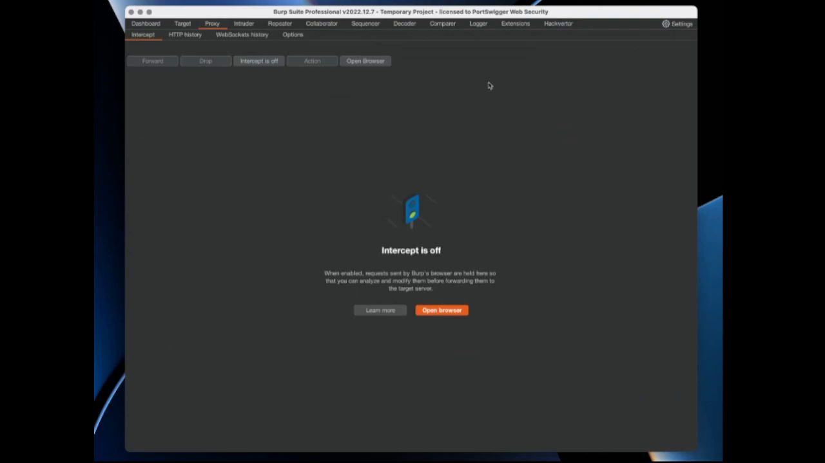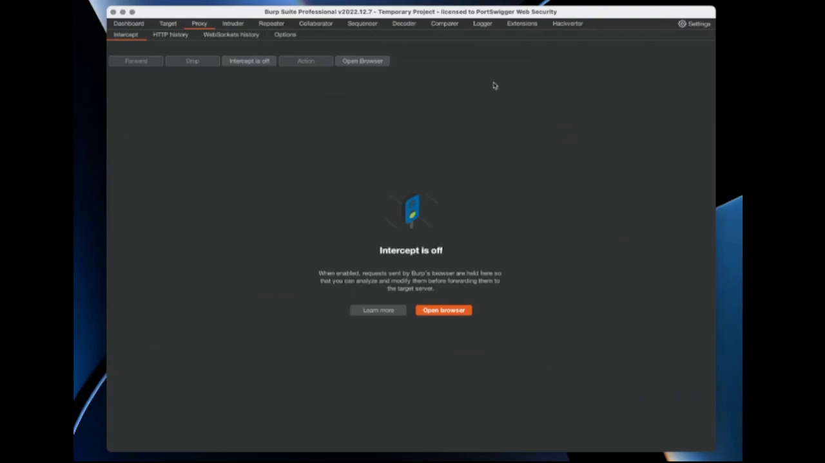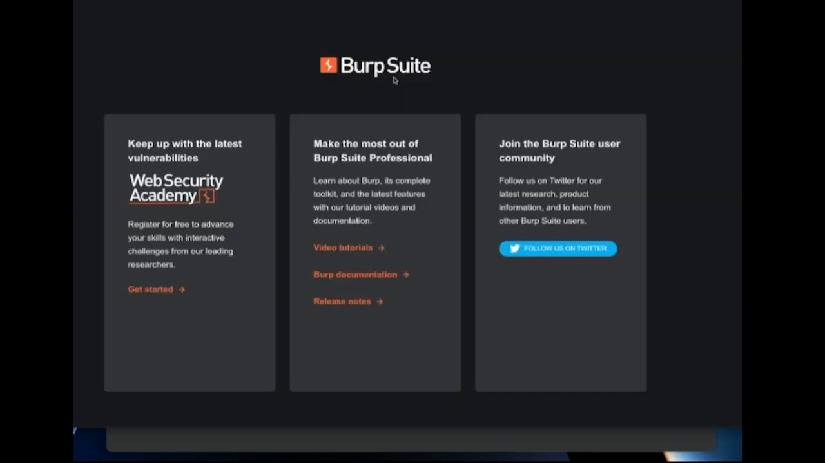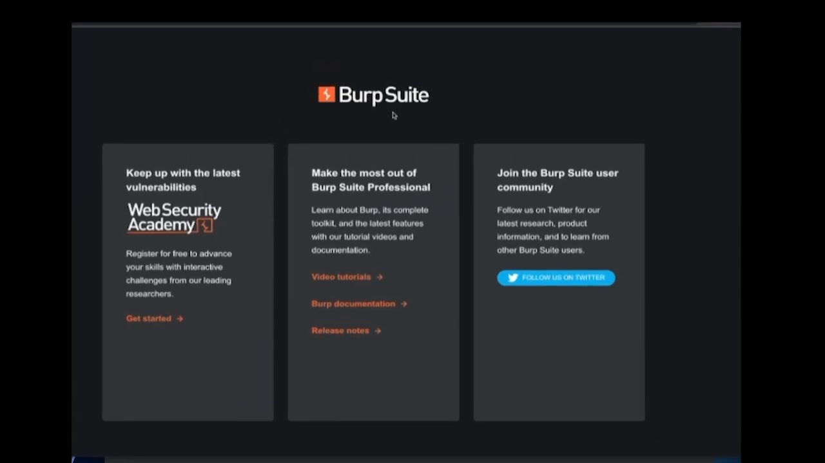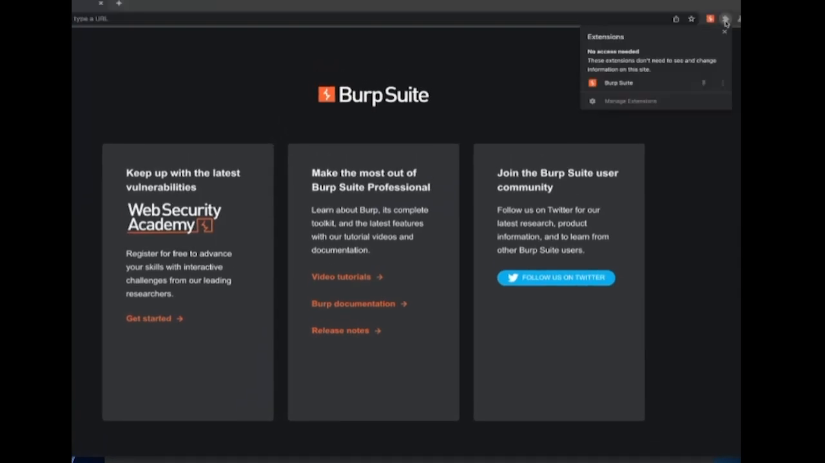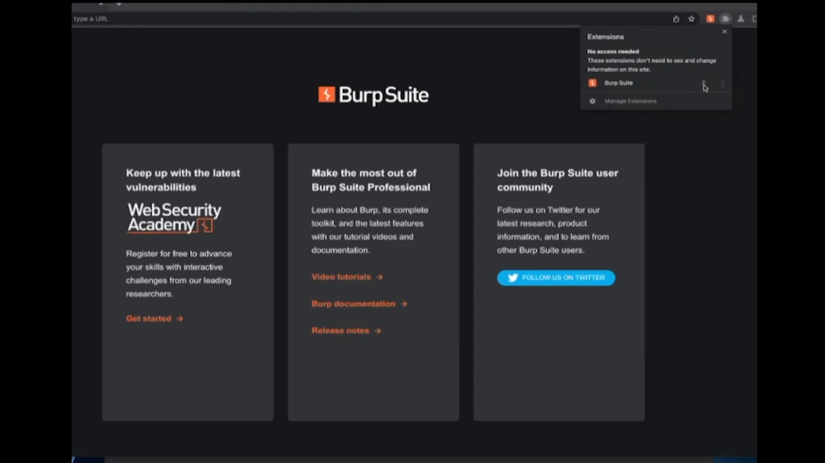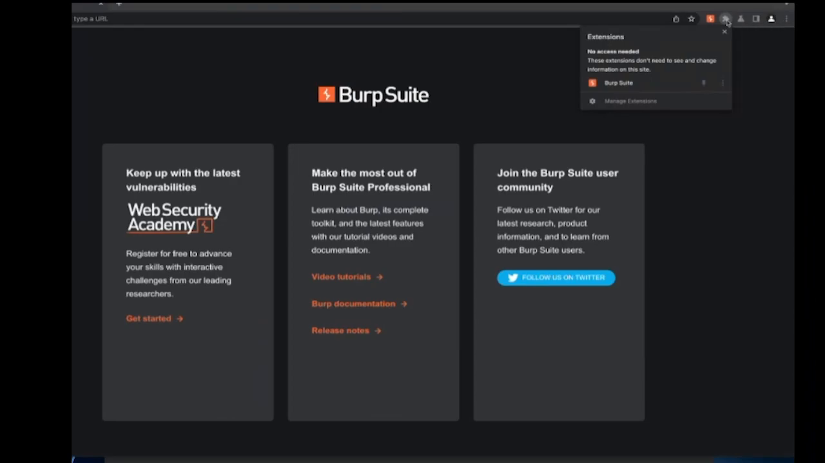So take it away and show us how to use it. Yeah, sure. So you go to the proxy tab in Burp and you click on Open Browser. And this will open the embedded browser. Now, when you first start, you need to make sure you pin the extension. So you click on the plug icon and pin it.